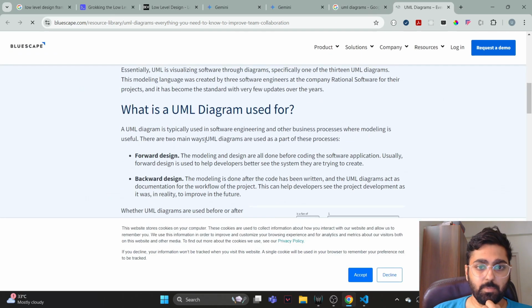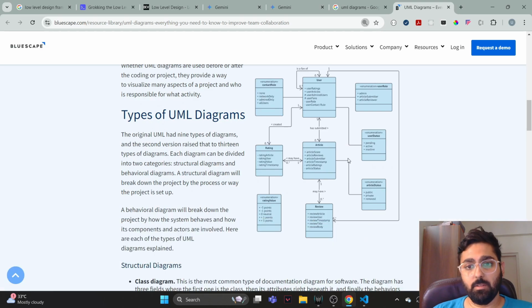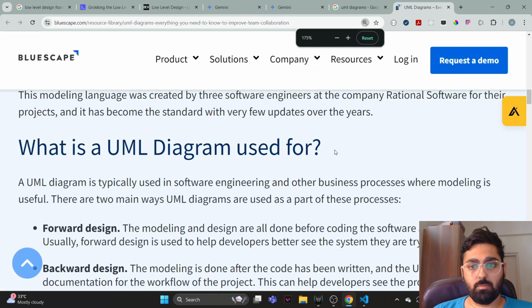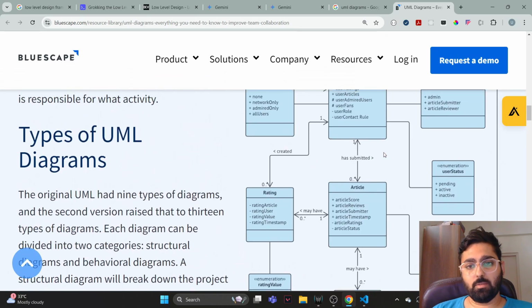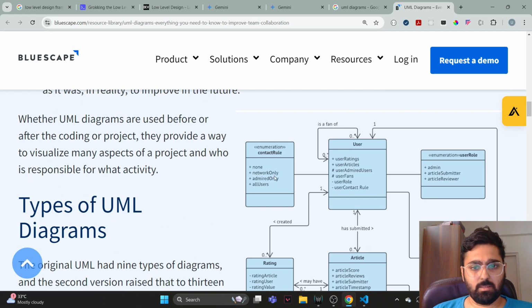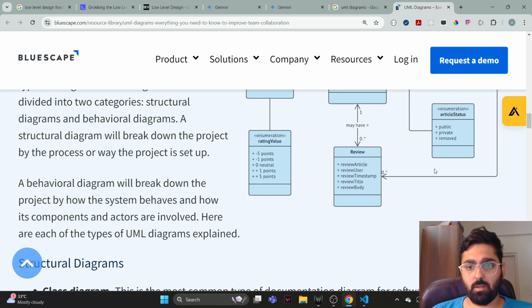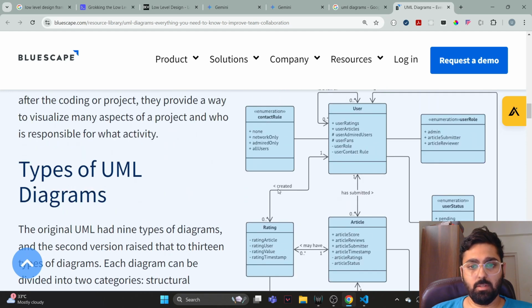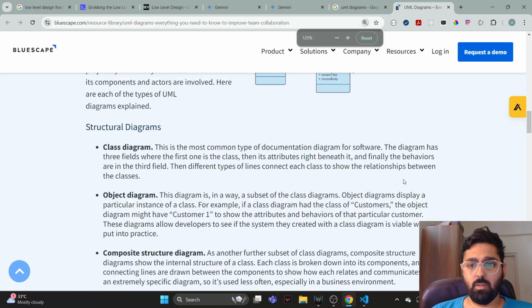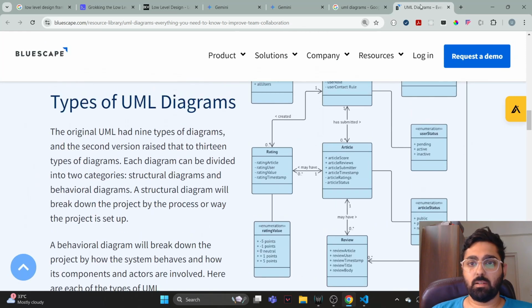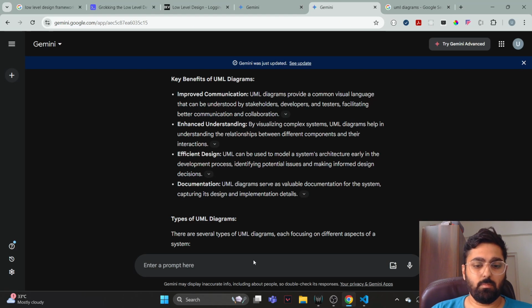Okay, so this is a UML diagram, right? Where did that diagram go? Okay, that's the diagram. Okay, there it is. So basically the class has the variables within each class, and the review article, review body, maybe even the behaviors. Has submitted, created, is a fan of. Okay, so the entity diagrams, right? Let's see what all components are included in a UML diagram.